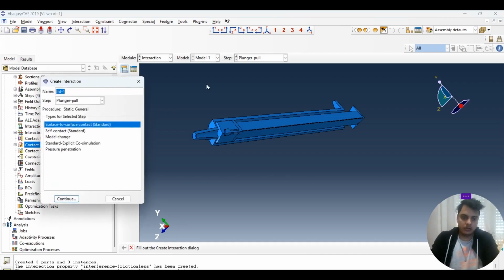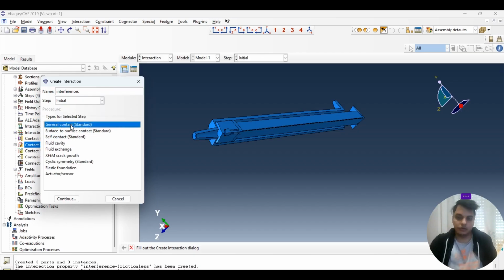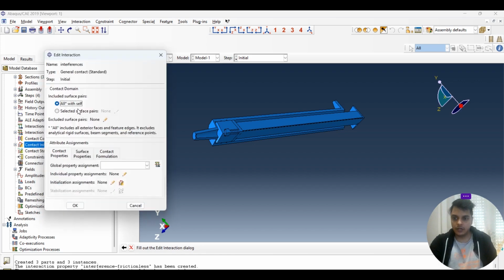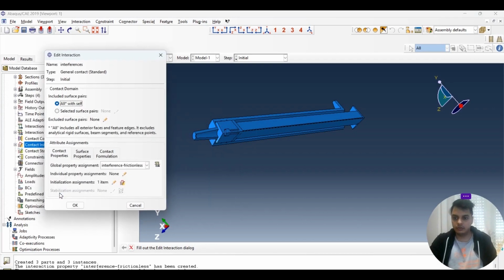So we want it to be defined like interferences. Make sure we apply this to the initial step as a general contact between each and everything. And we just simply go continue, and what we want is all with self, and we want to initiate with the frictionless, and then we also want the initialization, treated as a fit, so we just put it here for surface, and this is good enough.